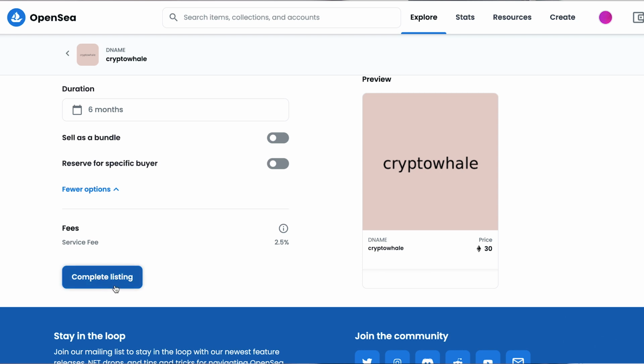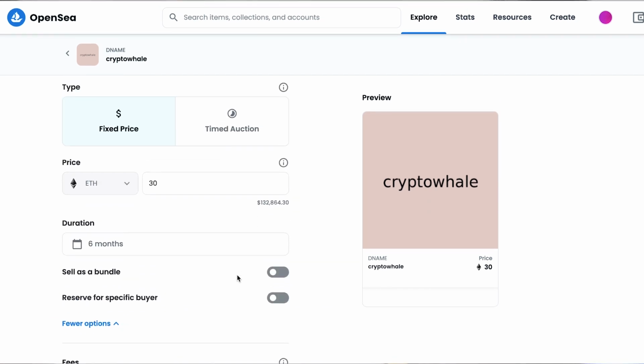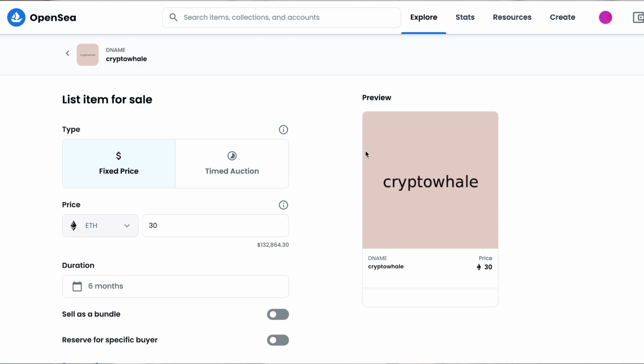Once you click on this complete listing, mind you, they are going to charge you a fee. So you pay for this fee. When you are done paying that, automatically your NFT will be on the market for people to buy. And that is all. Congratulations, you are done.